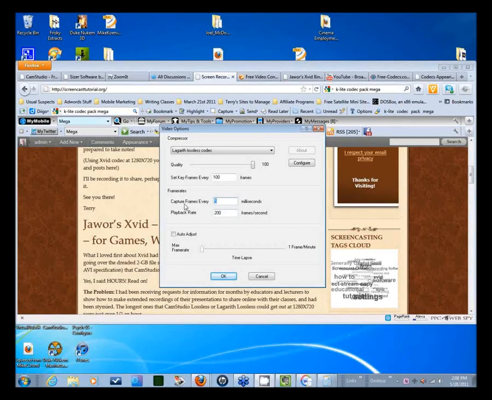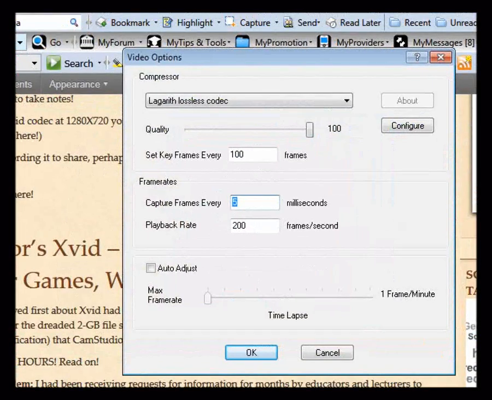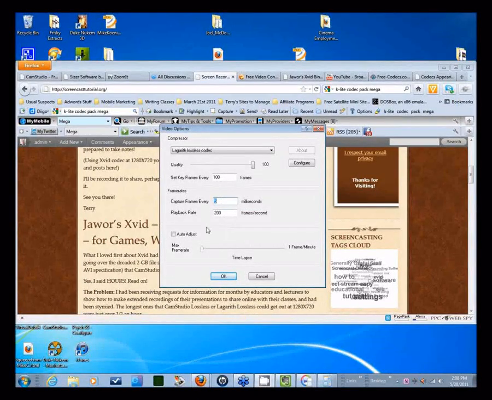Also, because you came in late, make sure you keep these two numbers, this and this one, so that when you multiply capture frames every times playback rate, it should always equal 1,000, or you'll lose your audio sync. So this is a terrible setting. A much more viable setting would be 20 and 50, 25 and 40, 40 and 25, or even for screen recordings like a webinar, 10 and 100.